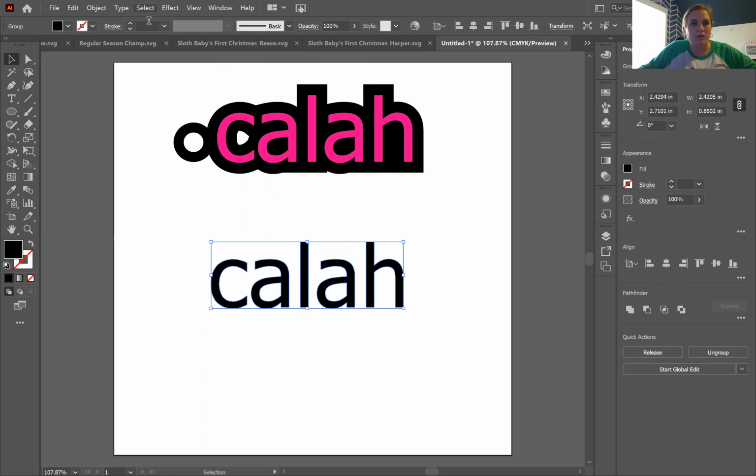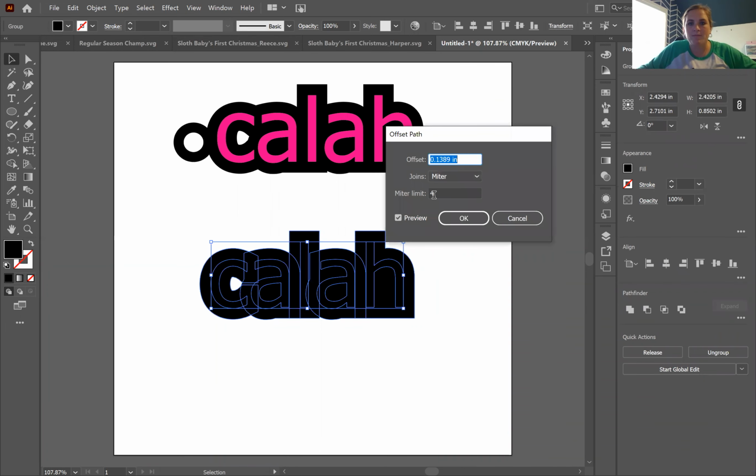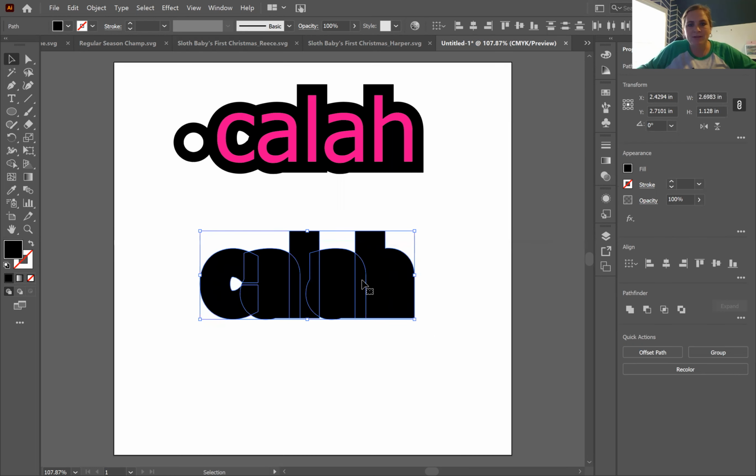So you are first going to go up to Object, Path, and then Offset Path. And when you do this, you can choose how far offset you want to go. So the default is 4, and that usually works fine for me. But if you want bigger space between your letters and the offset, you're going to make that a bigger number. But so we'll just do 4 for now. And so this looks like your words have disappeared, but they're still there. They're just kind of hidden.